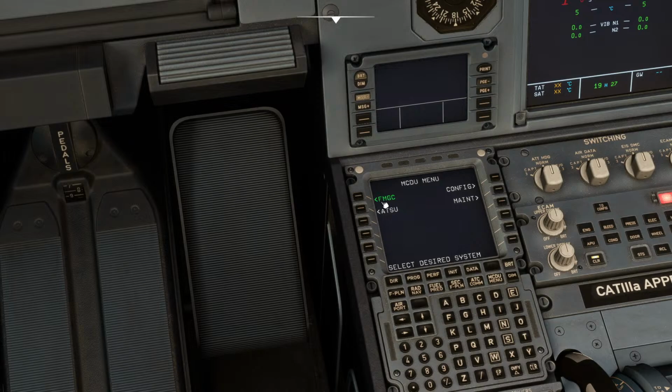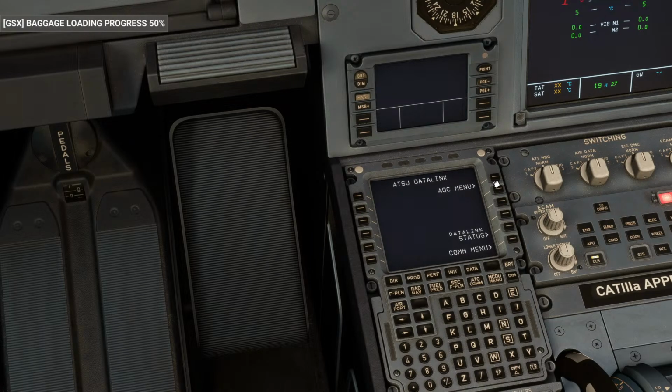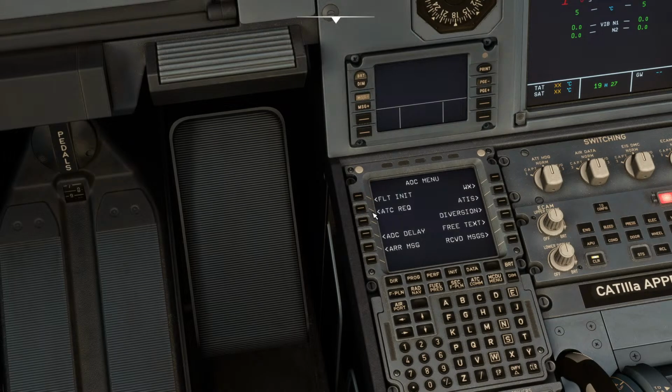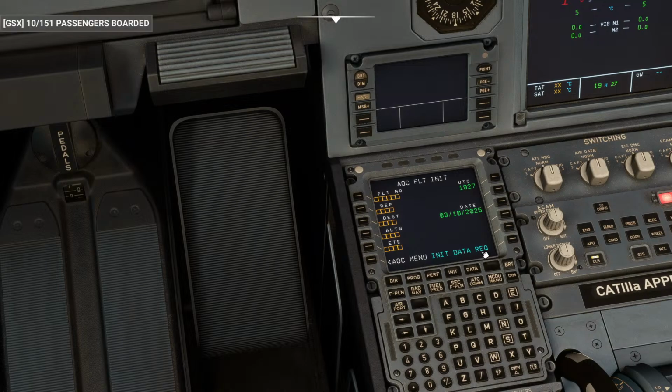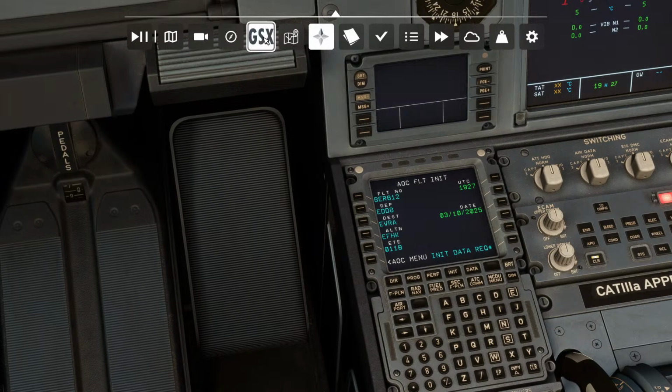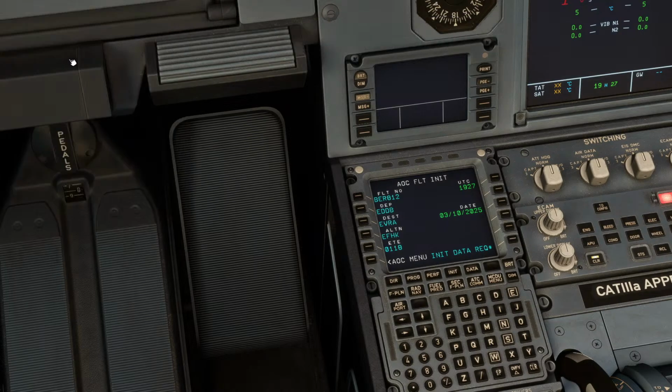Let's set up the aircraft. I think that's the wrong button. Stand by. ATSU, and AOC menu, and we do flight init. We should get the information, provided we click in a data request. Let's also get the catering service. It looks like GSX sound is not working. We'll stand by a second and let me see if I can fix that.